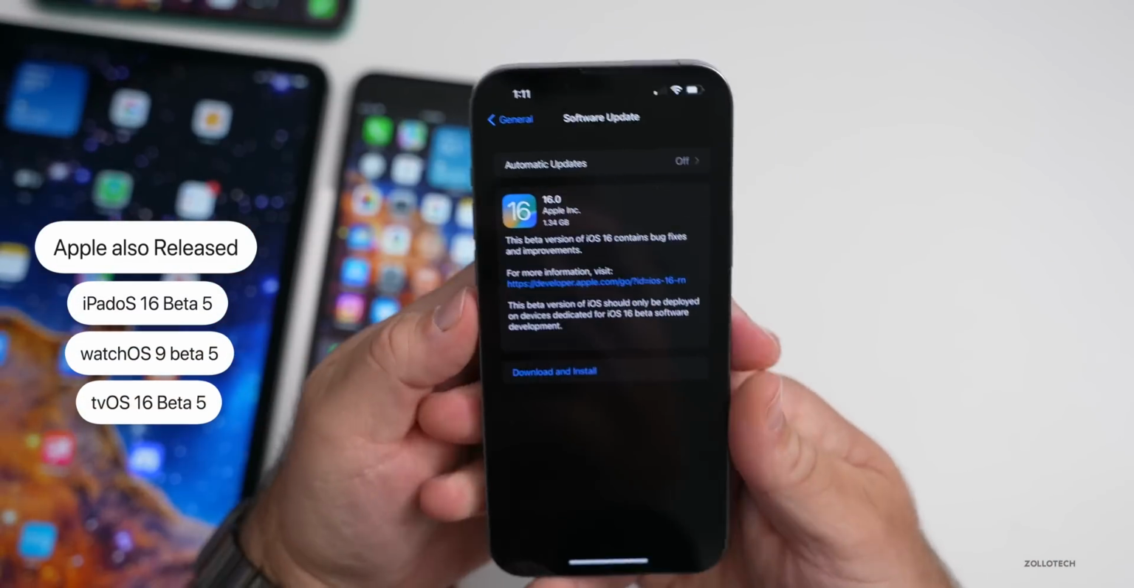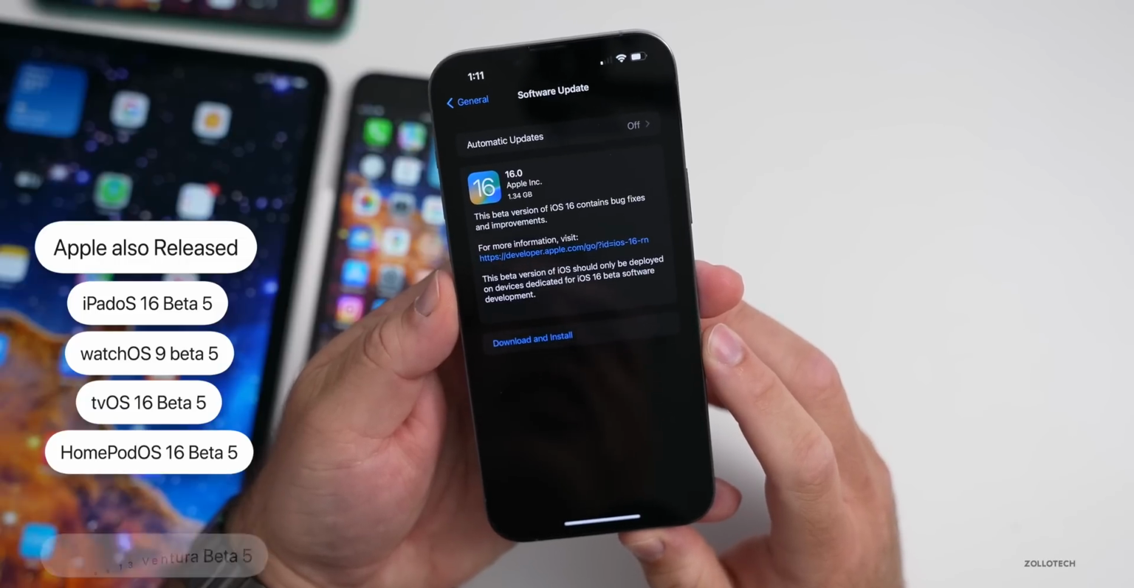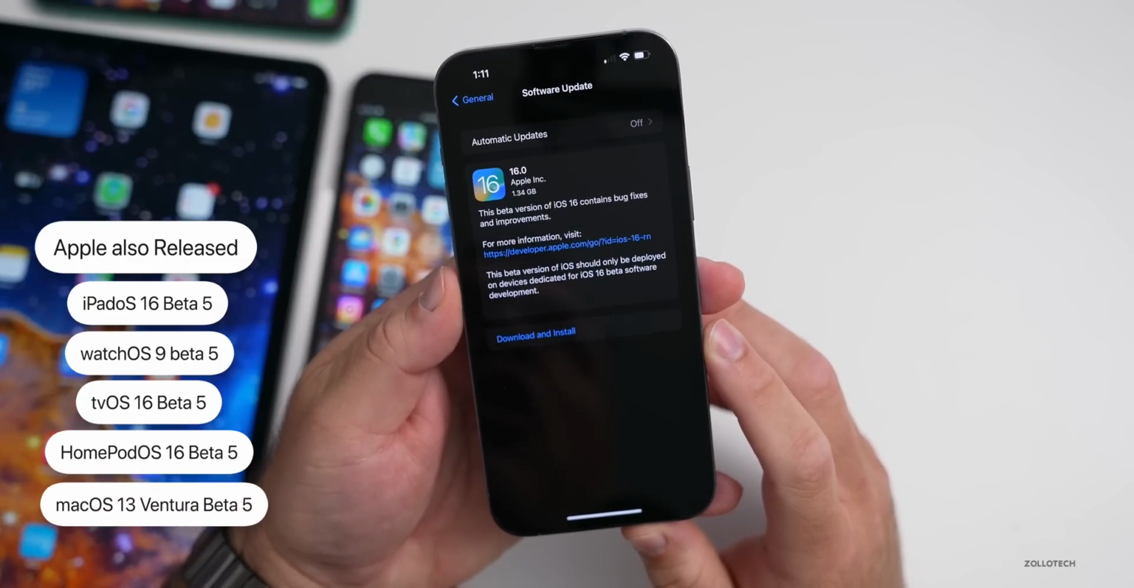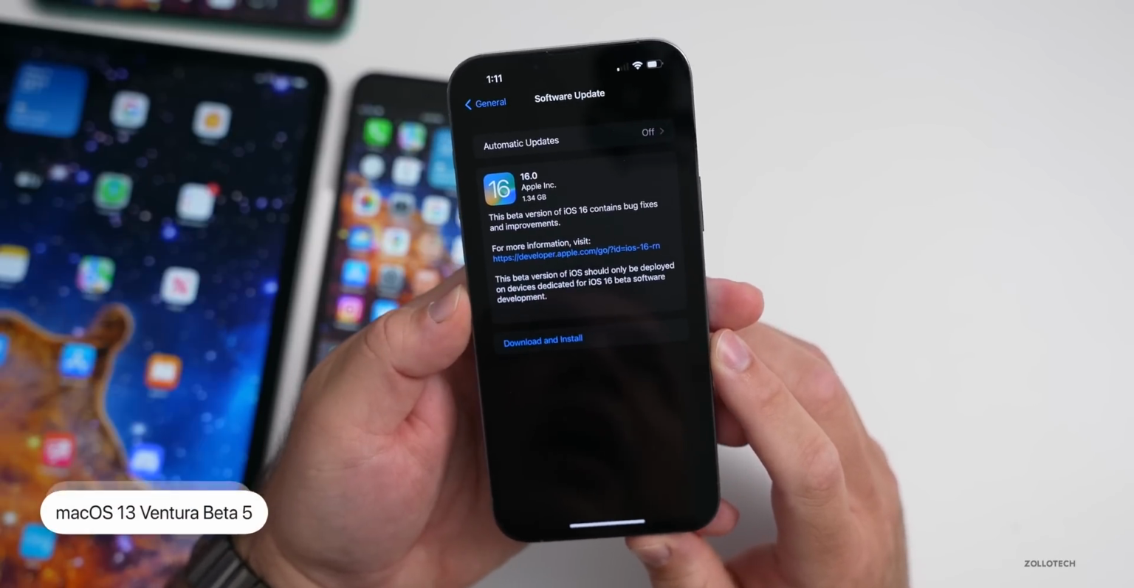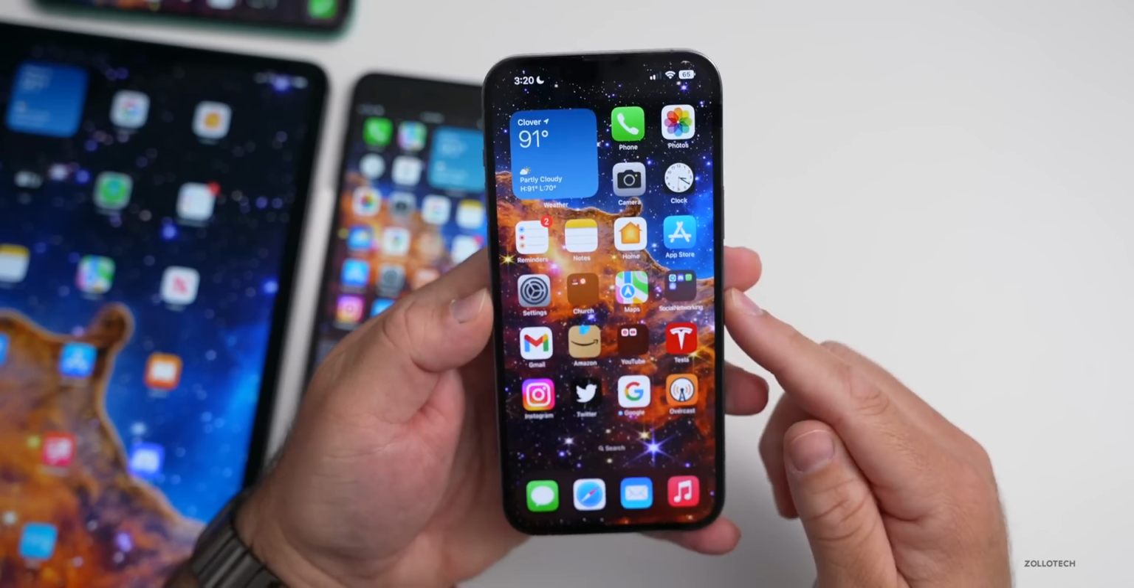Along with this, Apple also released iPadOS 16 Beta 5, watchOS 9 Beta 5, along with tvOS 16 Beta 5, HomePod OS 16 Beta 5, and macOS 13 Ventura Beta 5. All of those are available to developers now on all of the supported devices. Now let's take a look at the build number and talk about what's new.